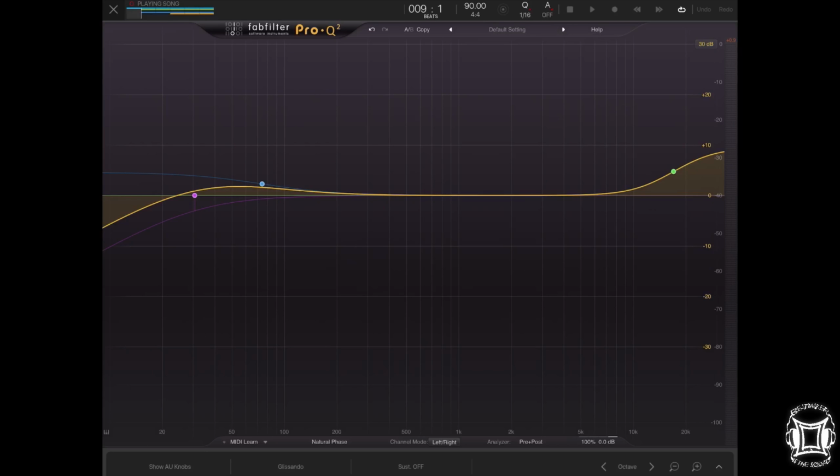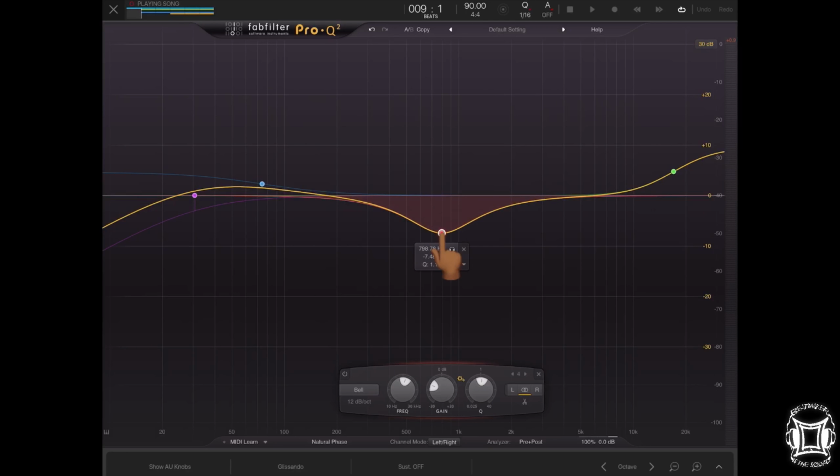FabFilter allows you to add up to 24 bands of equalization. Adding a band is as easy as tapping and raising or lowering your finger. Depending upon where you choose to add, your EQ band will determine what kind of band is selected by default. When a band is added, the band controls appear directly under it.